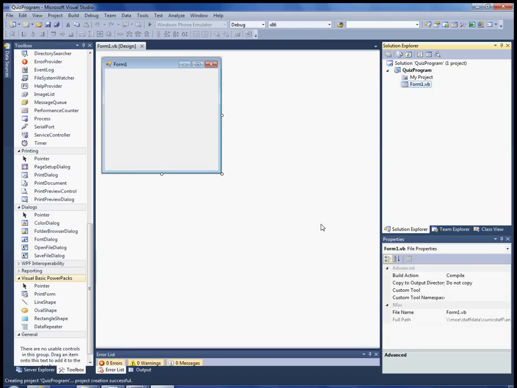Now the project looks different. The top right Solution Explorer, where I am now, this is the same. You'll notice I called it Quiz Program. Here it is. Now inside this, the whole program uses forms. I've got one form at the moment called Form 1. You can see that in the middle.